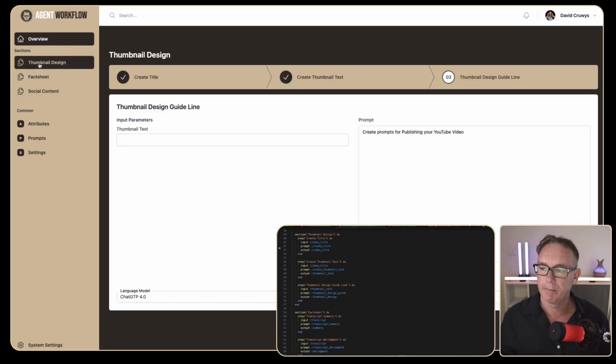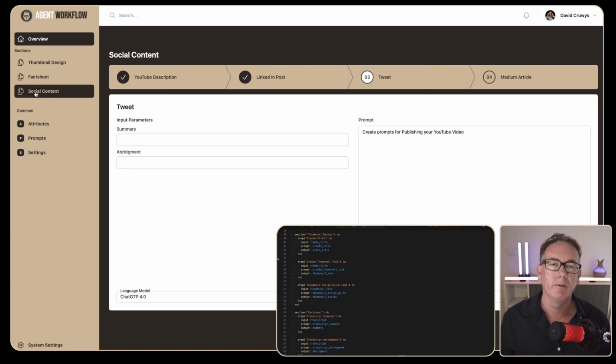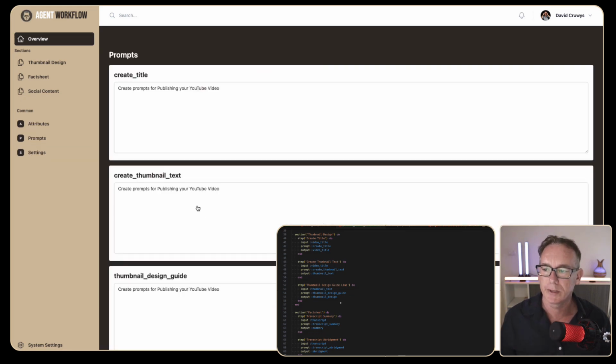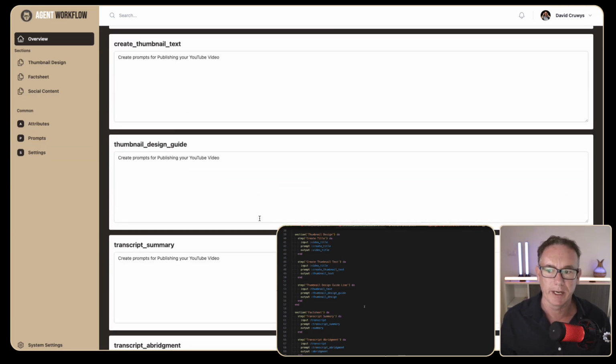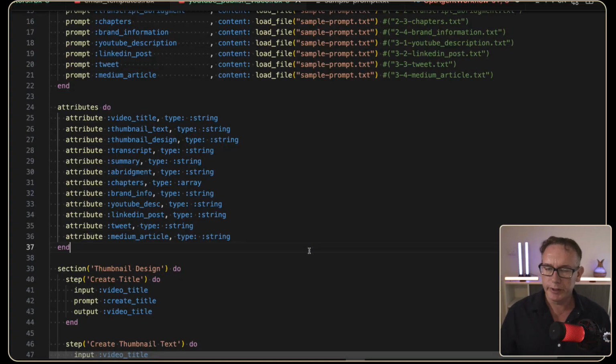I'll just click on the thumbnail design. So we've got 3 items here and they match the information that we've got in our DSL. We'll click on the fact sheet. We've got 4 there, and we'll go to the social content where we've also got 4. Another thing to look at is we should have attributes, prompts, and they're all going to say the same information because we're reading it from the same file each time, and some settings. So we'll just have a look at 2 of the attributes that are here. One's called summary and one's called abridgment, and they're basically the outcome from the transcript in 2 different formats.